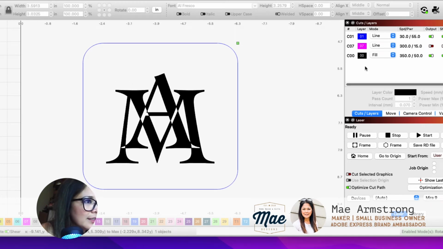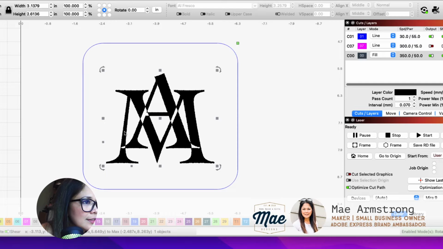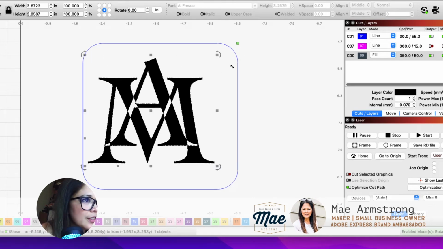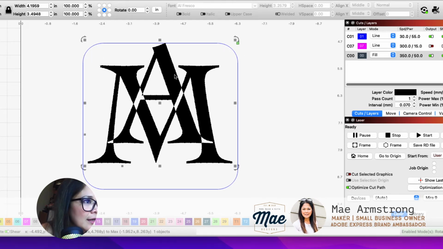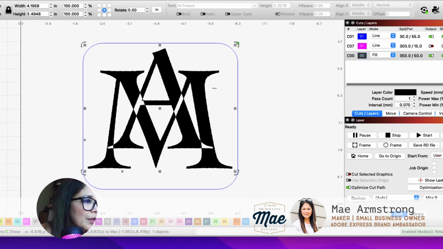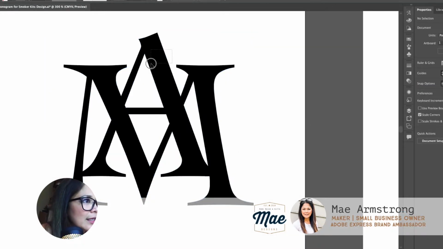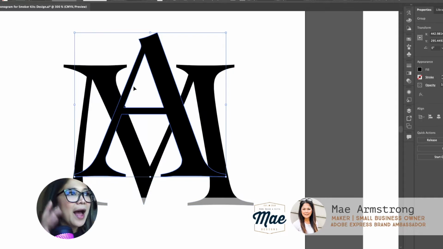I'm going to delete it. And as you can see, you can also hit copy and paste directly from Photoshop and also continue designing in Lightburn. I'm not doing this tutorial, so I'm going to hit delete. I'm going to go back in Illustrator and create an offset path for the letter A.